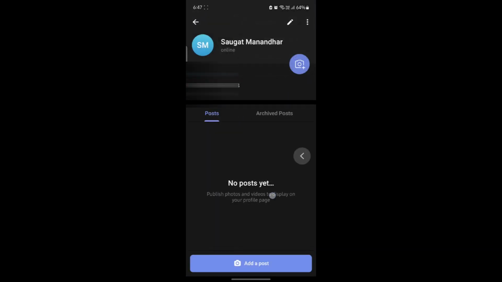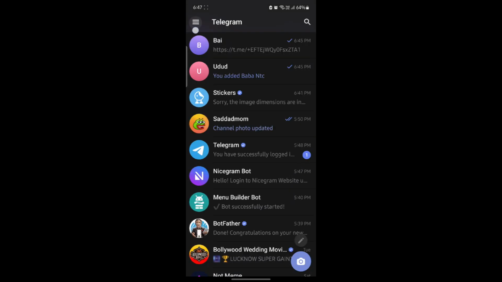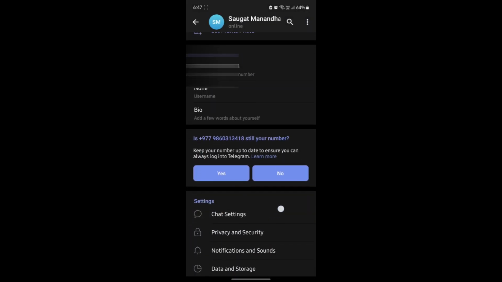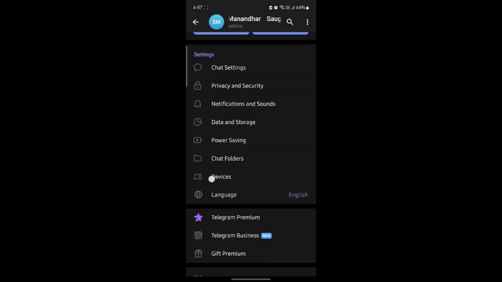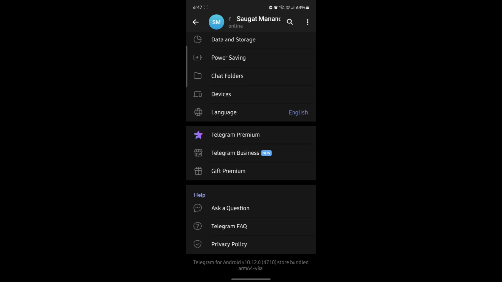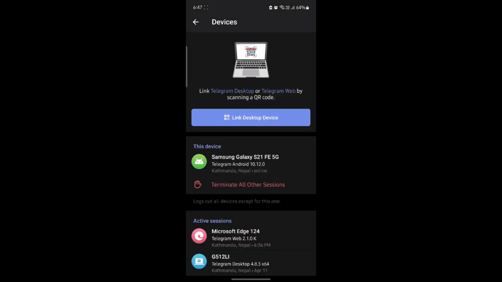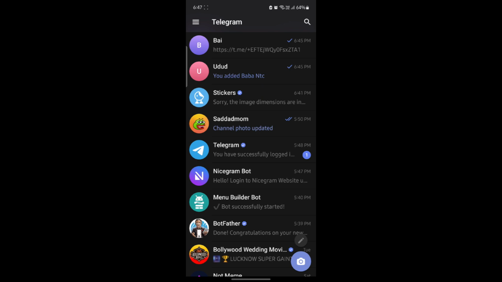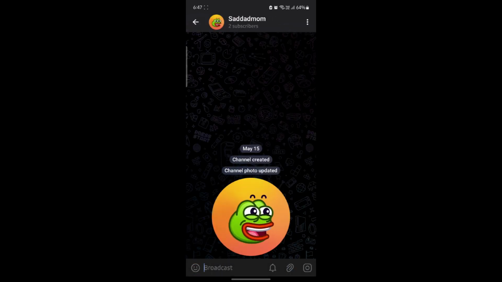account. So if the function is not here, what you can do is click on this, go to Settings and scroll a bit down and find Devices. Now you can go to link desktop device and scan the code and you can share the link, or else if you want to share a group link, you can copy the group link over here.